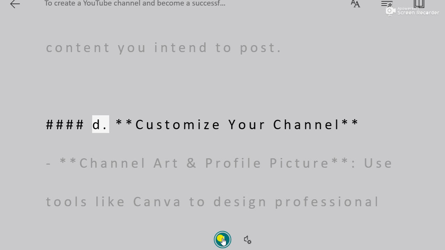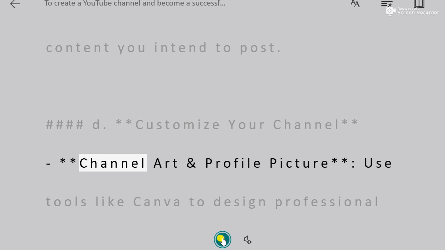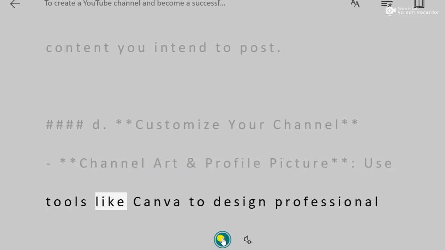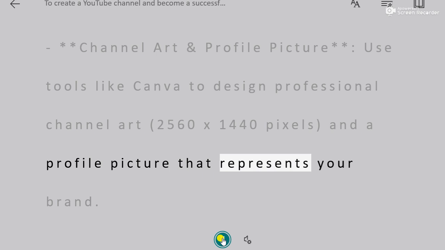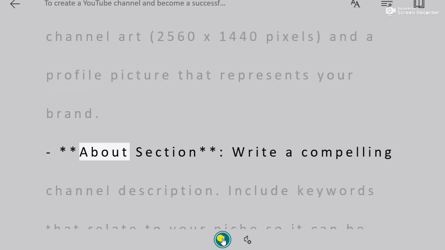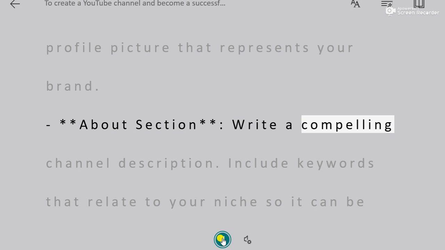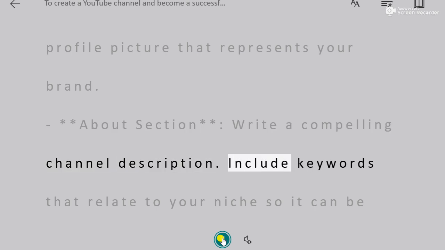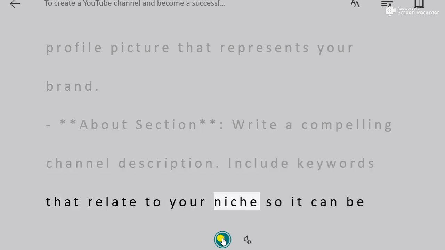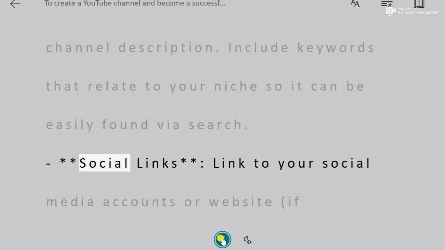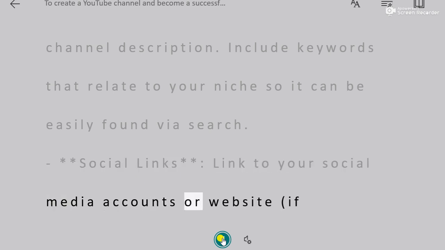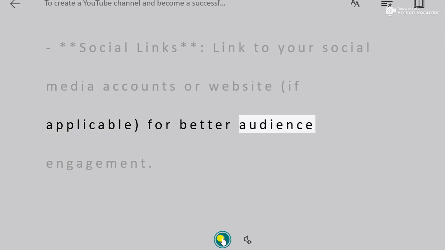D. Customize your channel. Channel art and profile picture. Use tools like Canva to design professional channel art, 2560 by 1440 pixels, and a profile picture that represents your brand. About section. Write a compelling channel description. Include keywords that relate to your niche so it can be easily found via search. Social links. Link to your social media accounts or website, if applicable, for better audience engagement.